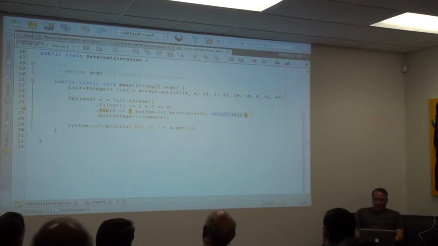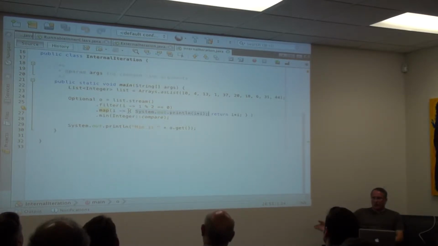And what I'm doing here is I'm also printing out I times I, kind of like I did before in that block of code. And this just shows you that even though I'm doing a map operation where I'm returning a different number, I can also execute other code, right? It's a lambda expression. I'm passing in a function that's just a block of code. In this case, the first statement is to print out the squared value, and the second is to return it.